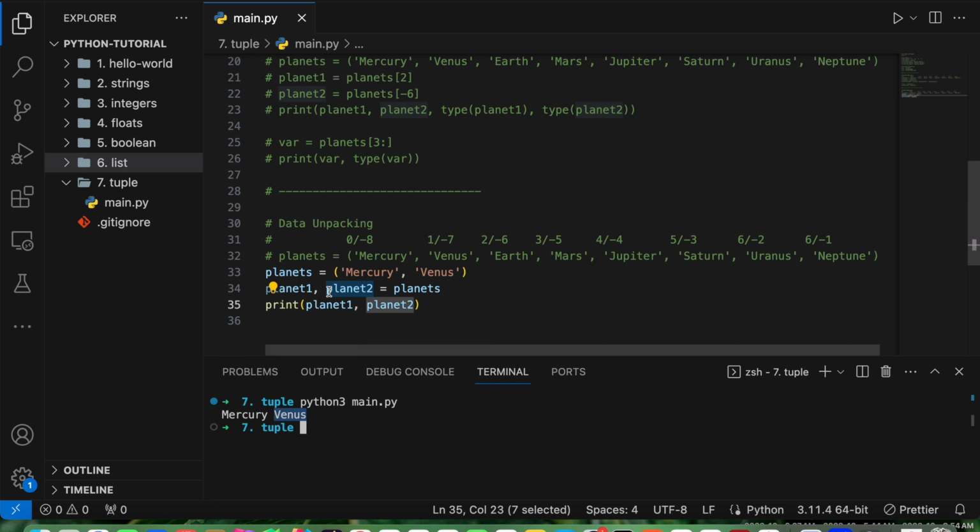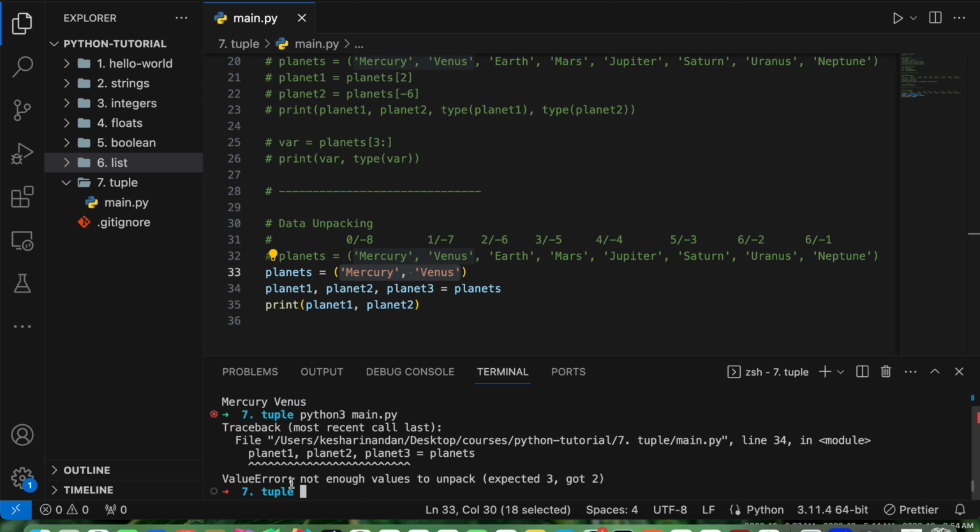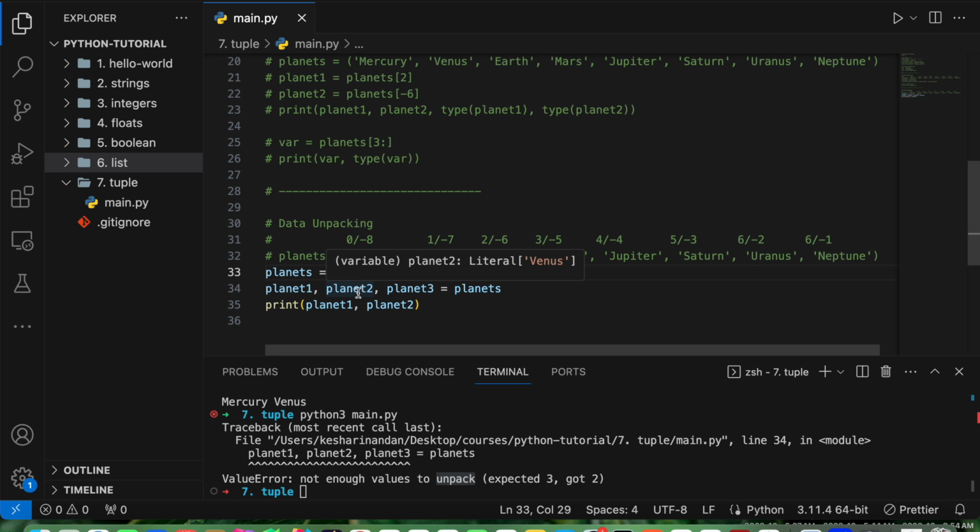Okay, and what will happen if I put, let's say, planet 3 here? You will get an exception here, not enough values to unpack. So for unpacking, you must know the length of the tuple. You can provide only that number of variables here just before the equal to sign, and the values will be assigned to these variables.